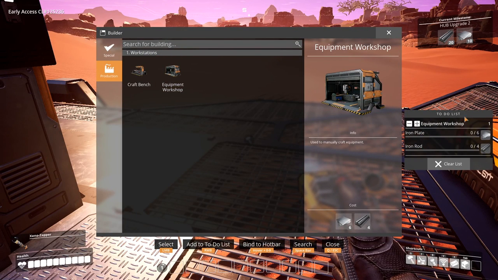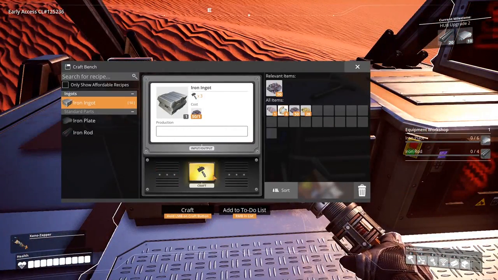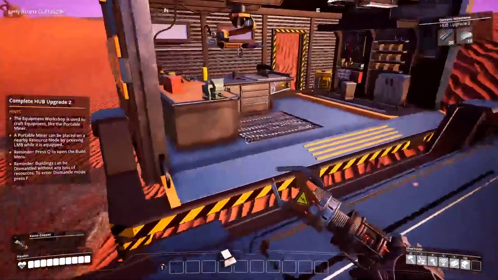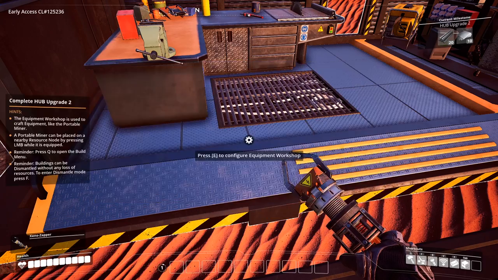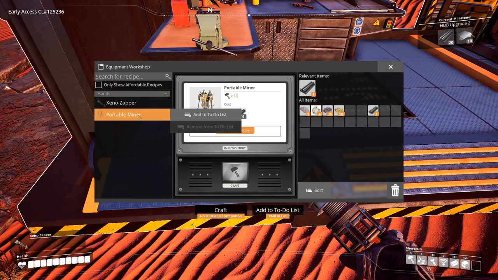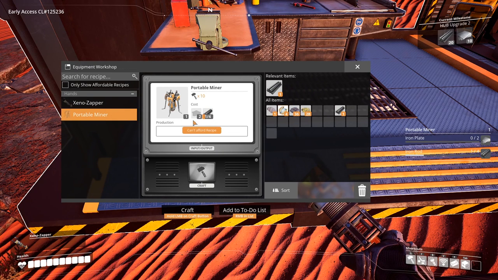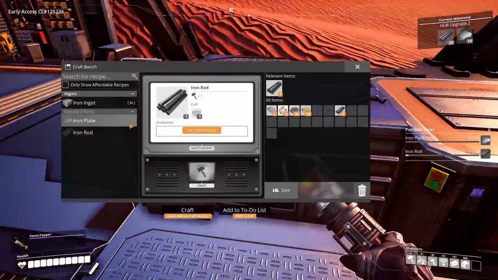And then it'll pop up on my to-do list on the right side with what I need and how much of it I need. Now when you go to build, you can just craft all that. And then you'll know exactly what you need to get and exactly when you can build it. All right, and then even before we do the hub upgrade, we're going to build the portable miner right away. So just like I said before, you can right-click it in the equipment workshop and add it to your to-do list. Now I'm only going to build 1 to start, because that's all we really need.